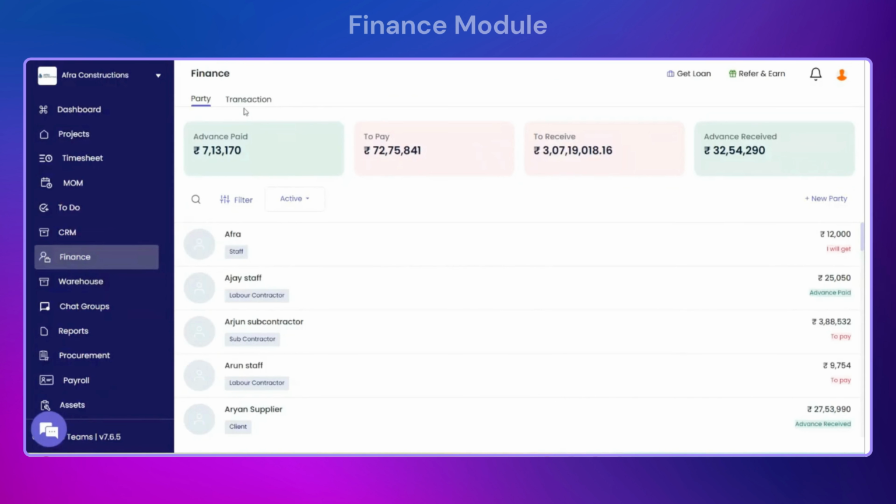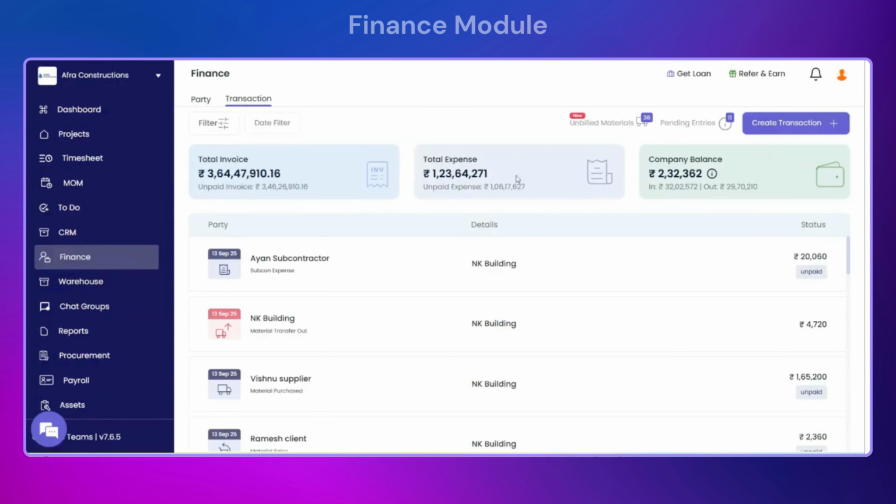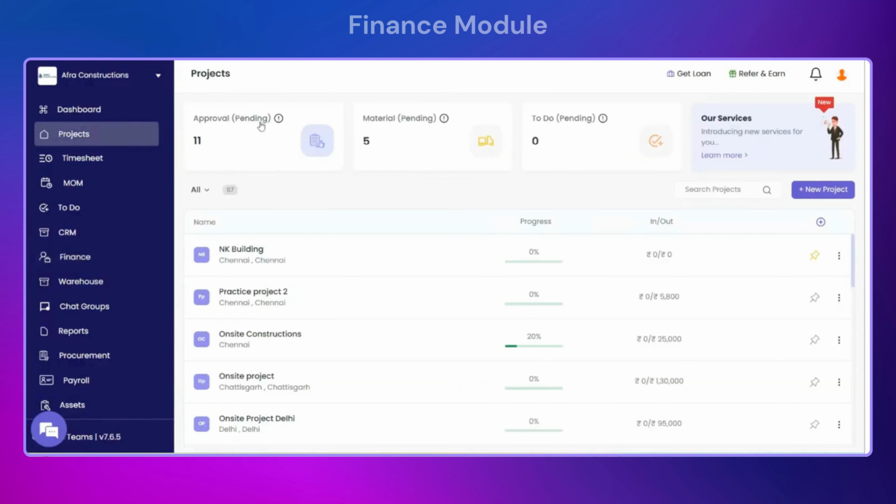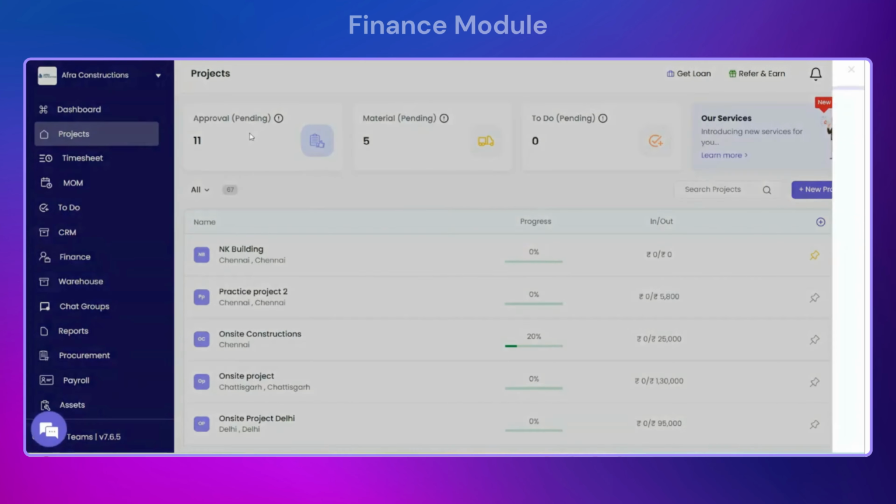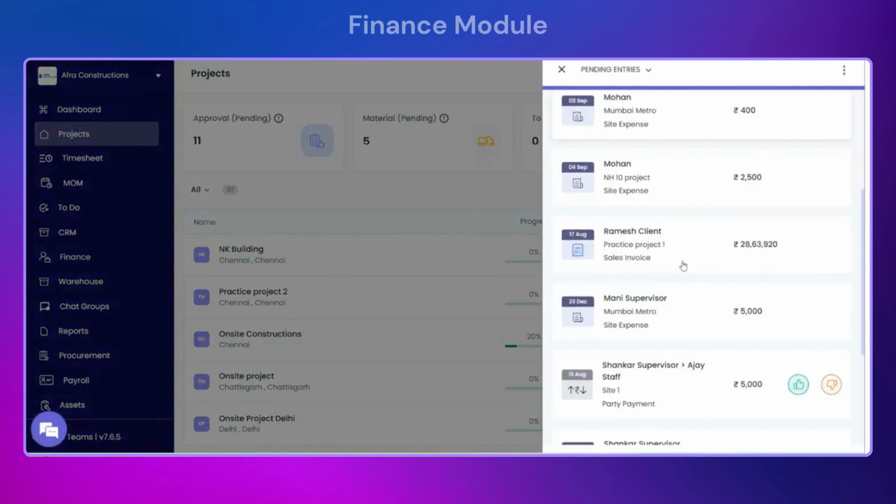you get a consolidated P&L, giving management a real-time snapshot of overall profitability. Also, here you can see the overall approval pending part of your site expenses.